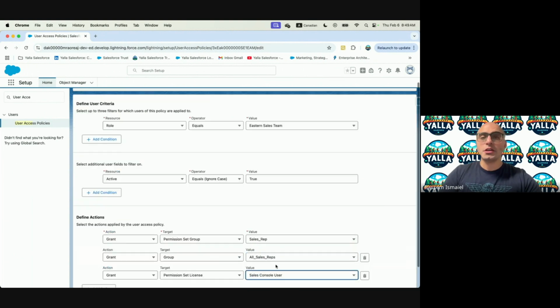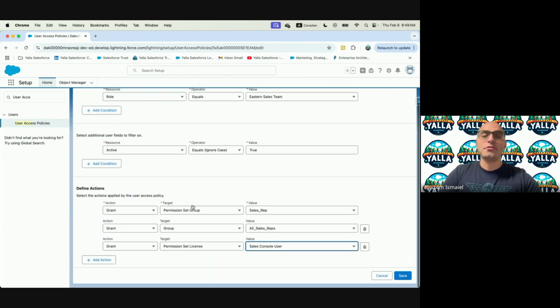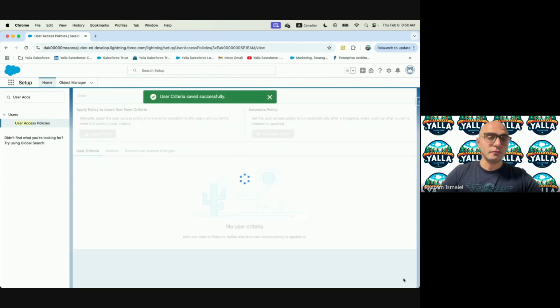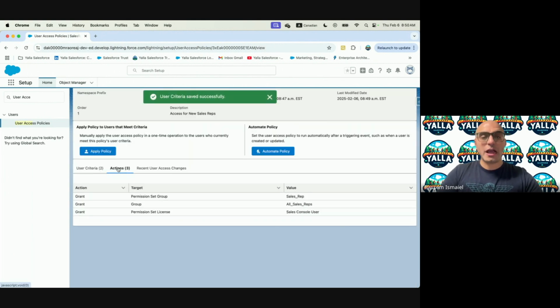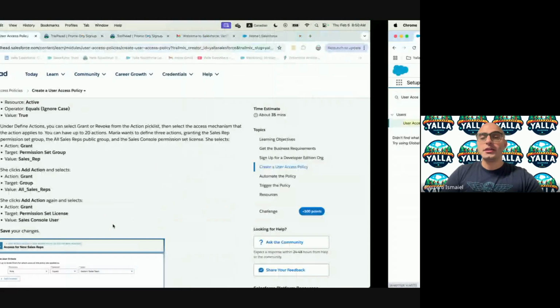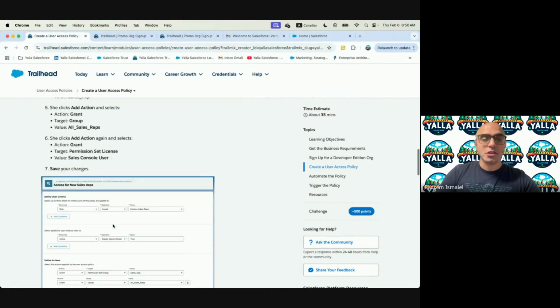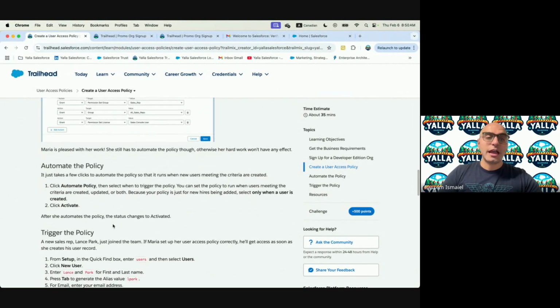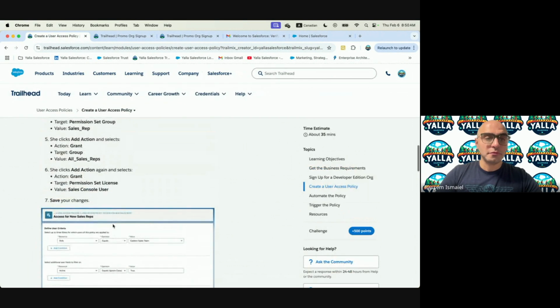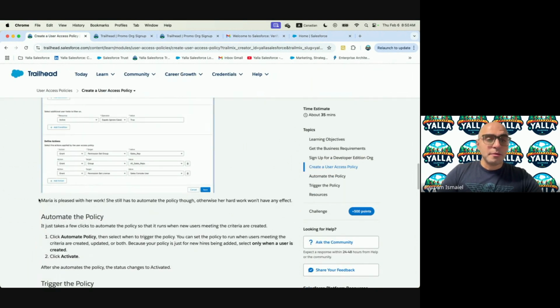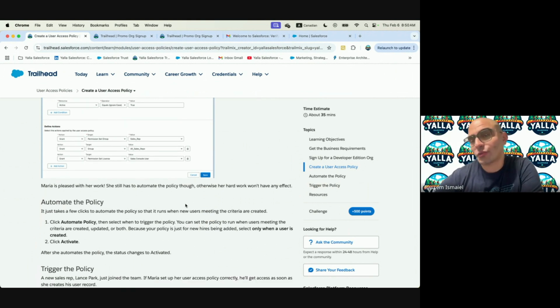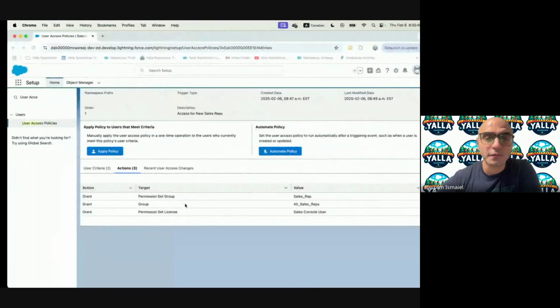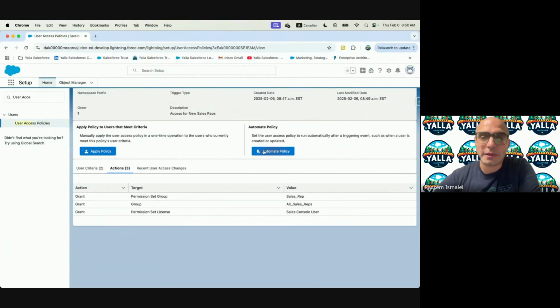All right. So 2 criteria, 3 actions. Once we've done that, now you have in the action, 3 actions will be assigned. So we saved all the changes, and now Maria is pleased that all of his amazing work is done. She still has to automate the policy through, otherwise her hard work will not have any effect. So it's all about now automating the policy.